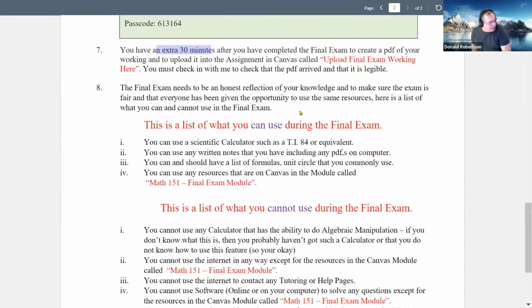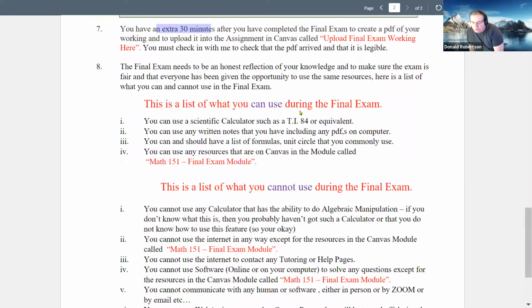Now, your final exam has to be an honest reflection of what you can do, not what someone else can do or what software can tell you. So here's a list of what you can use, and then we'll talk about what you shouldn't use. You're allowed to use your TI-84 calculator or any other kind of calculator you've got. You'll use it for multiplying, for finding square roots. And you might even use it rather than Desmos as a quick sketch to see if everything looks good.